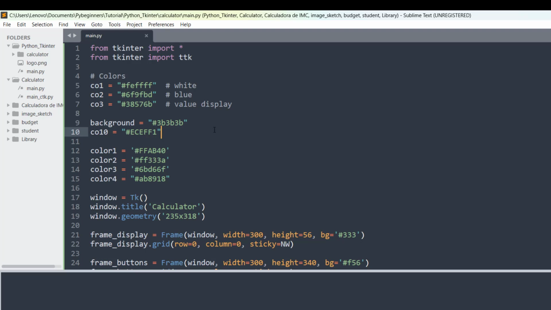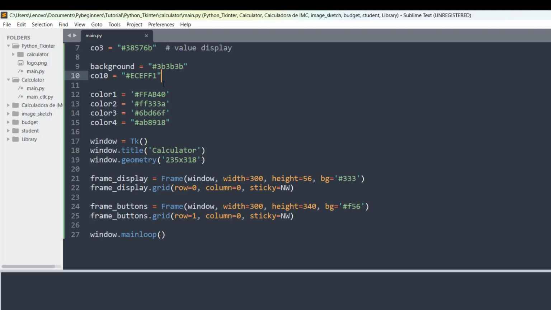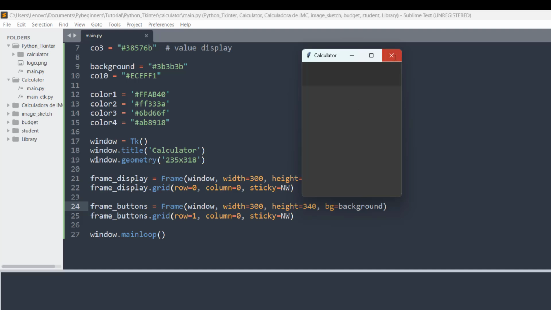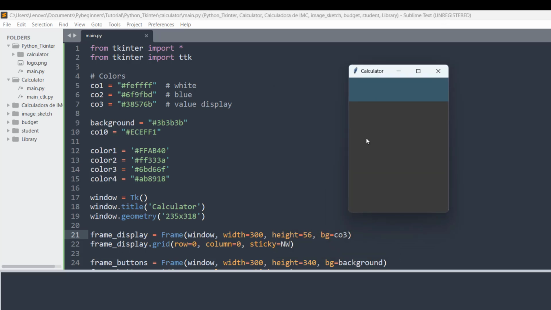I save. Now for this frame button, I'm going to use this one as the background. Save, and if I run, boom, now I have a different color. And for the first frame, I'm going to use color 3, which is for display. Save, and if I run, boom, now we have all these colors. As you can see, this is the display, and this is where the frames and the buttons will be.